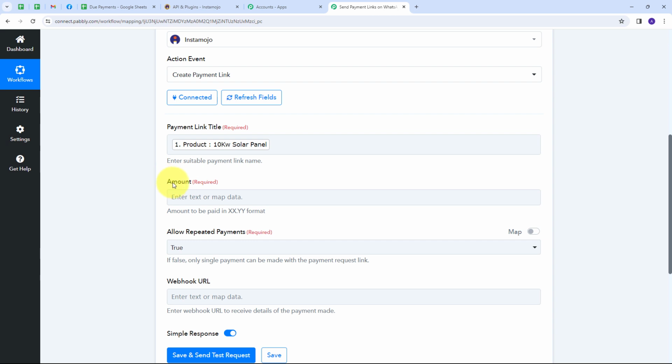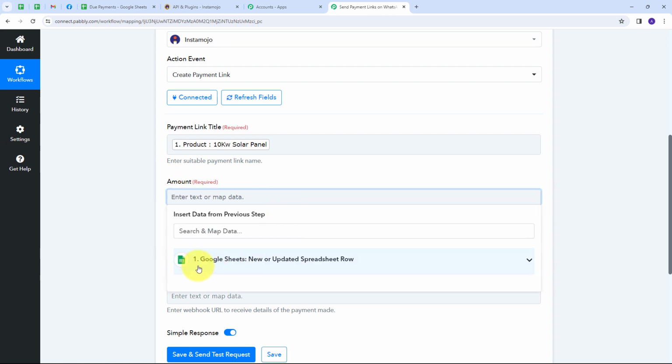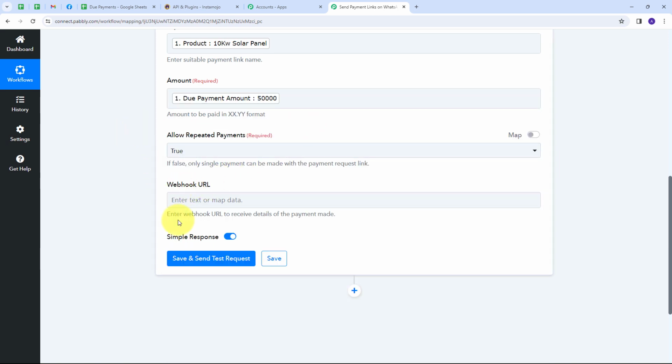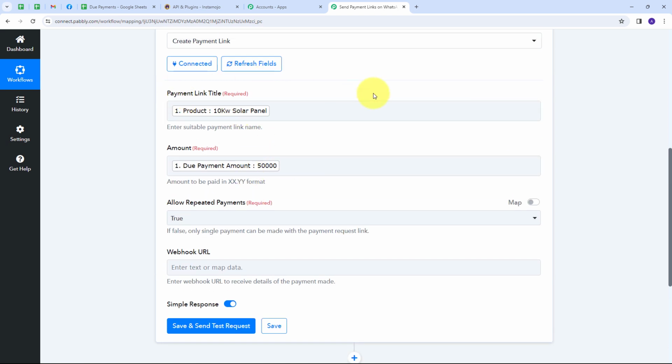Now I need to give the amount that is due. So I have to click here. I will open the response of Google Sheets, and this is my due amount, which is 50,000 rupees. So I'm going to map this. Now I have to enter a webhook URL to receive details of the payment mode. But I don't want to receive any payment details, so I'm not going to give any webhook URL here. So I have filled all the required details.